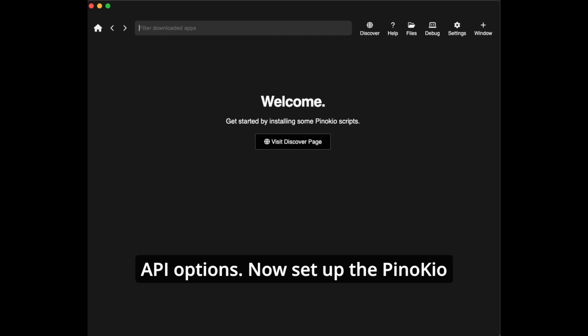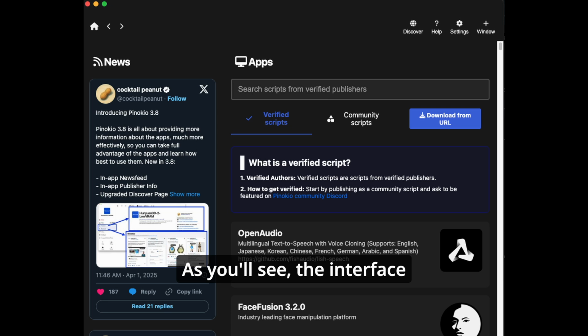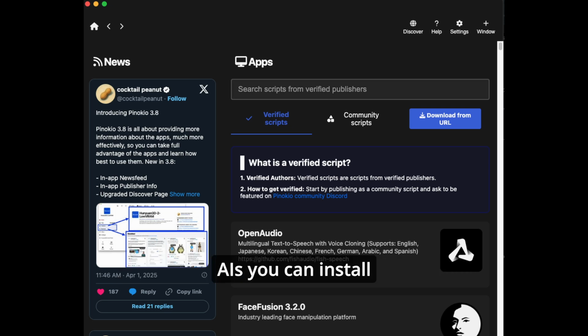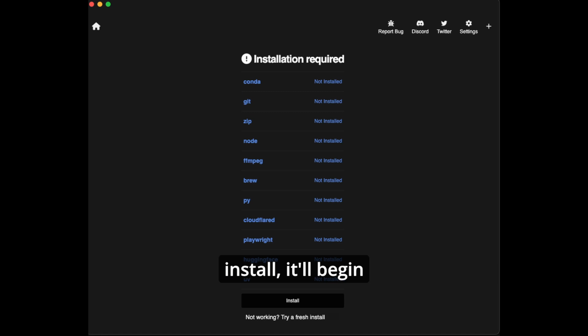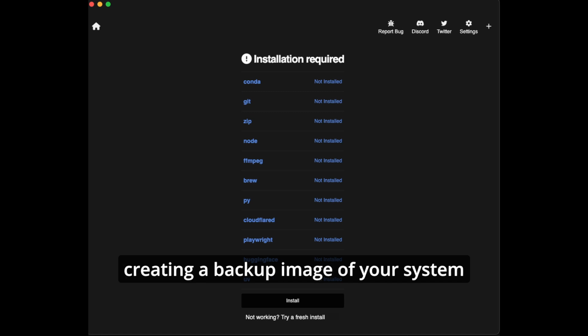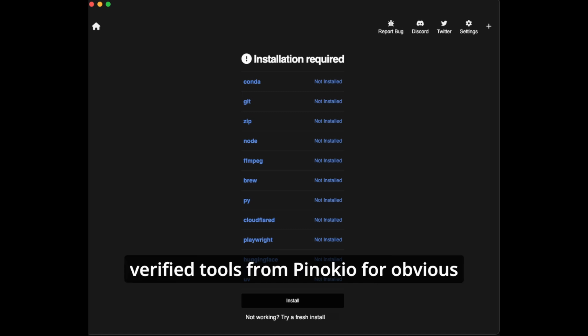Now set up the Pinokio interface the way you like. As you'll see, the interface has a discovery section where you'll find AIs you can install locally. In my case, I installed Face Fusion first. When you start the install, it'll begin downloading extra software needed for the AI to work. So I recommend creating a backup image of your system and only downloading verified tools from Pinokio, for obvious reasons.